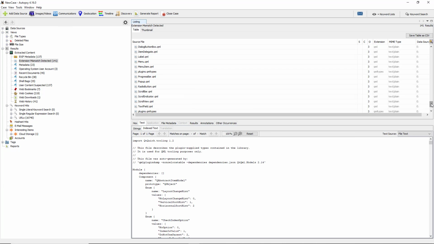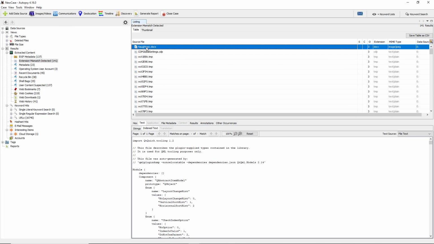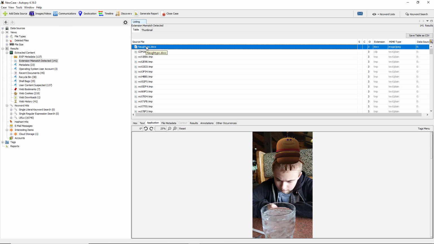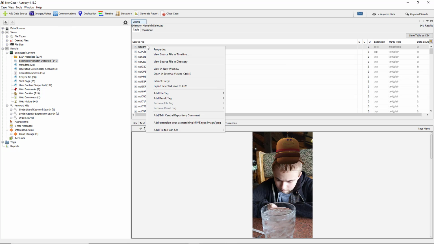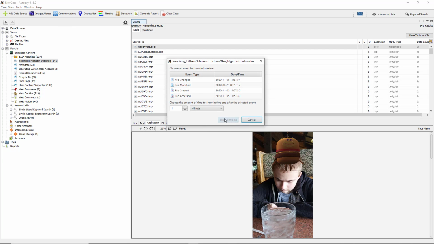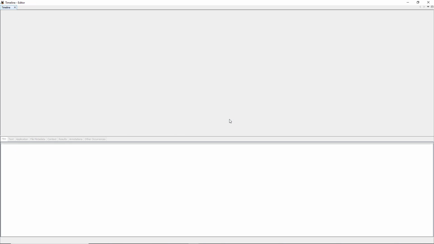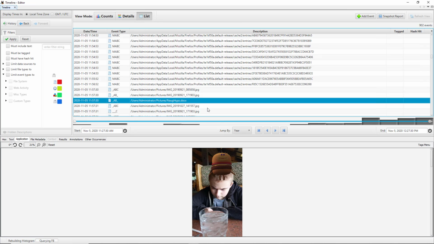I'm going to go back to my original file, which was the only one that was actually renamed purposefully, and I'm going to right click and show you some of the different things that you can do, such as you can view the source file in the timeline. So we can see the date that the file was created, then we can see the file modification, we can see when it was changed, and we can see when it was accessed. And you can change this from 1 minute to whatever it is that you want. I'll choose an hour, for instance, and click Show the Timeline. And here's all the information.